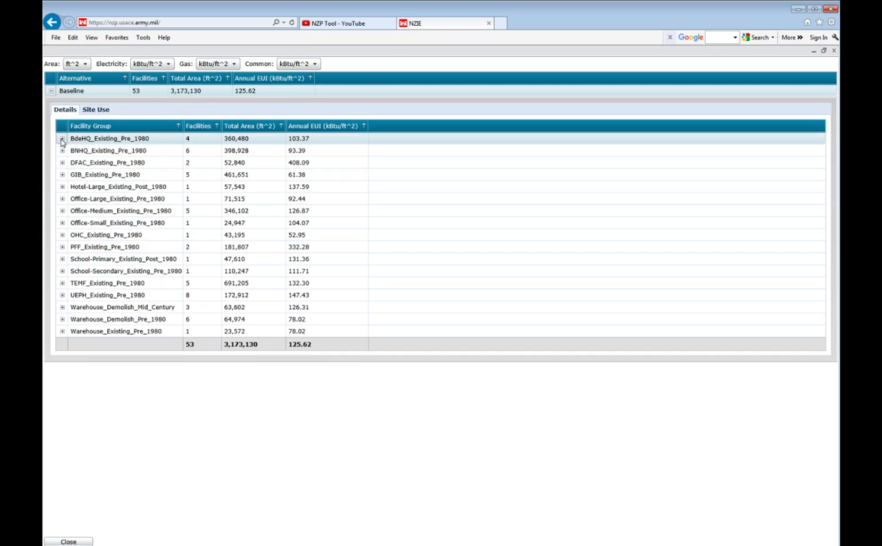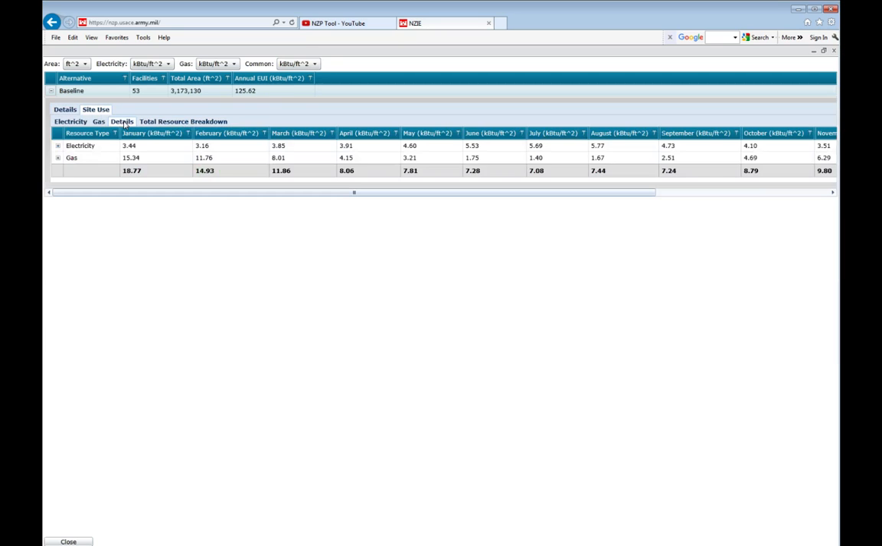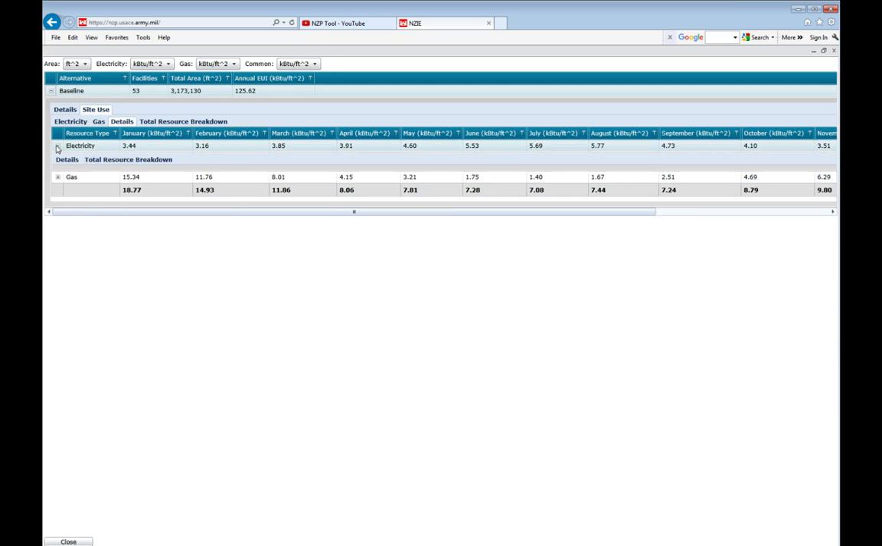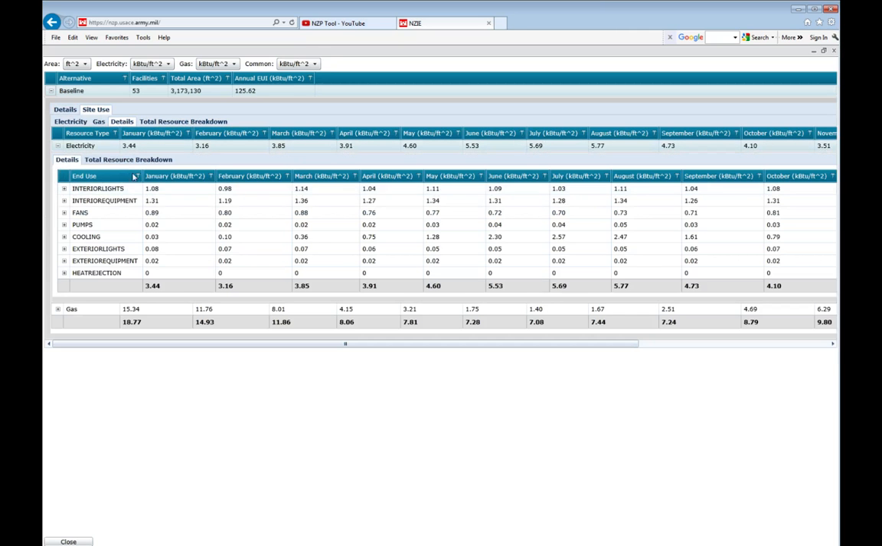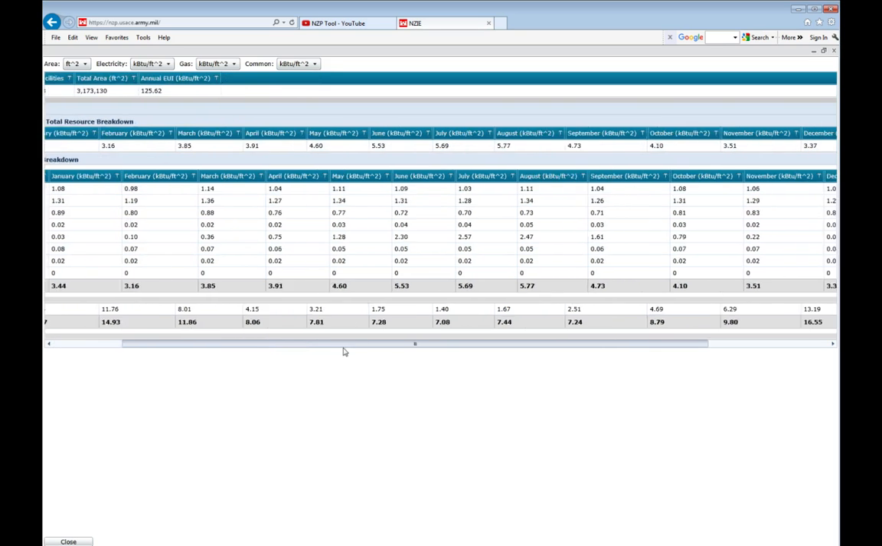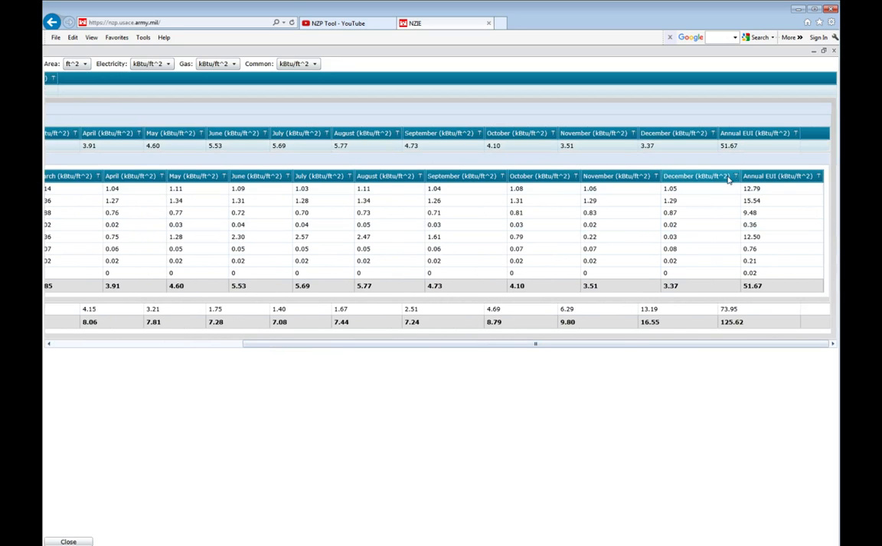What we can do, we also can take the details at a rolled up site level, and we can break it down, and we can see, and this is averaged over all the facilities. So we see that in lights on average. And I like to look at the last column here, which is the annual.